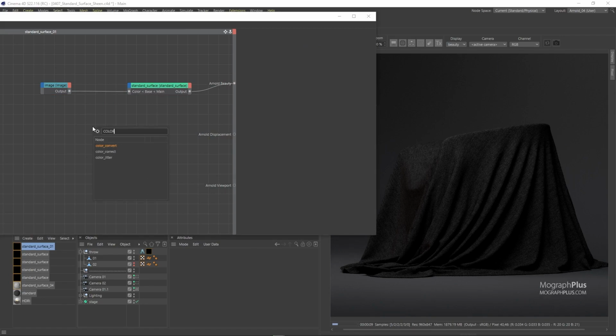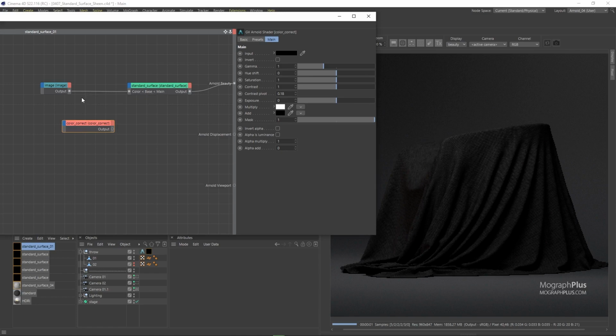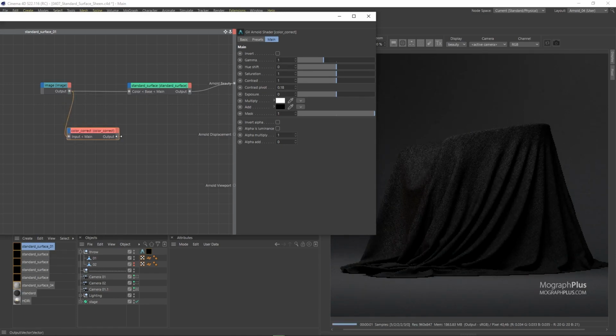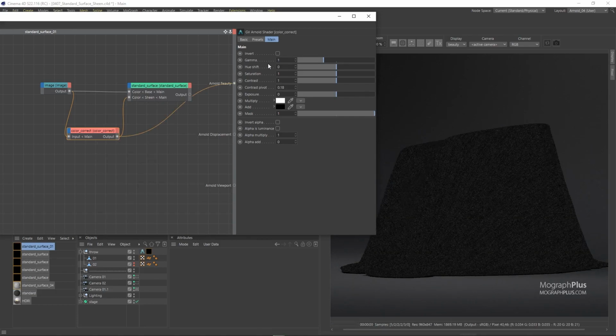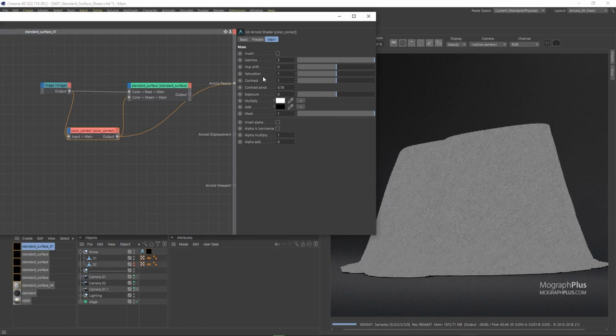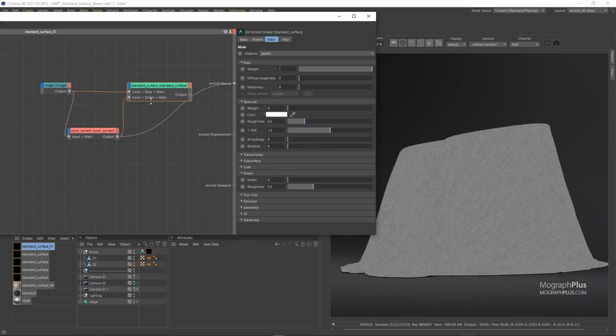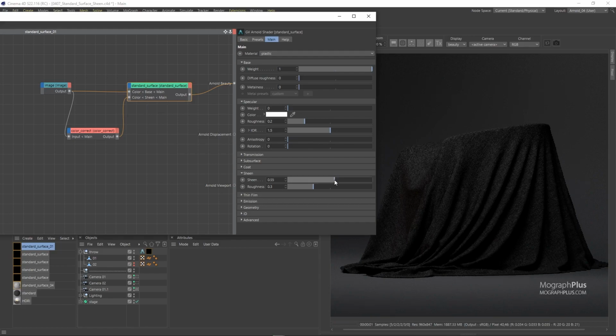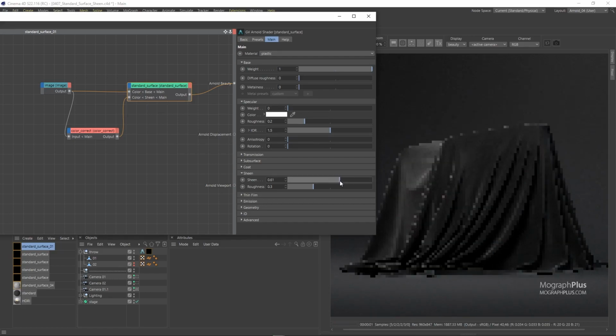So connect the map to an Arnold color correct node. Now connect the color correct node to the sheen color input of the standard surface shader. I'm going to increase the gamma to 3 in the color correct node so we get a quite brighter version of our original texture. Now set the sheen weight to something like 0.6 and the sheen roughness to something like 0.3.